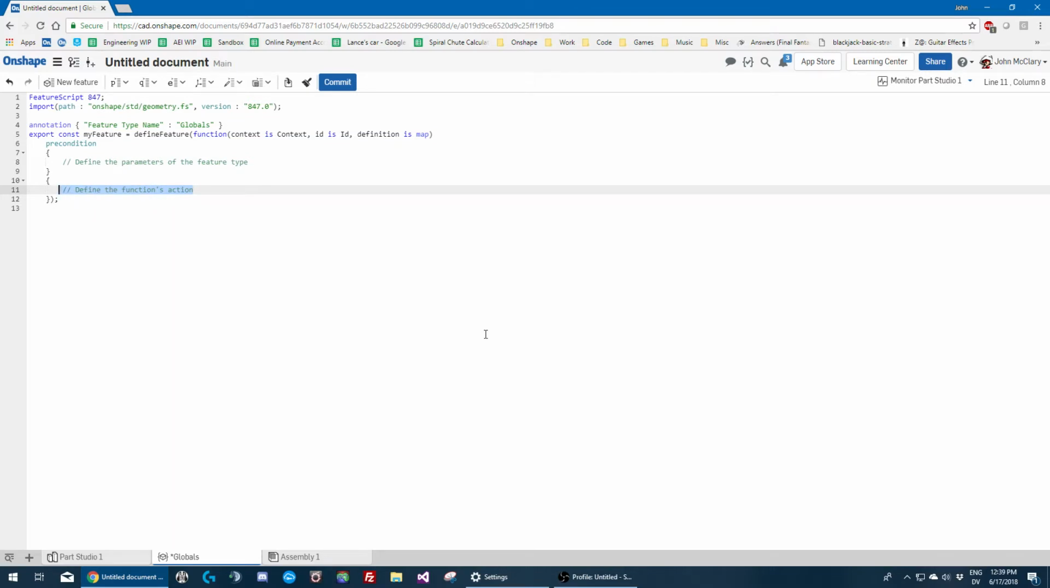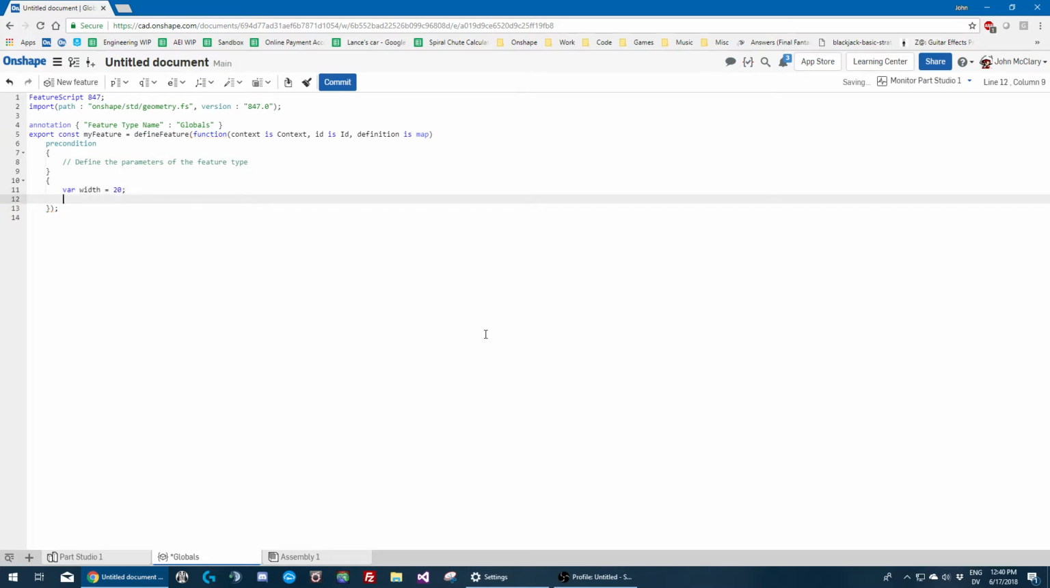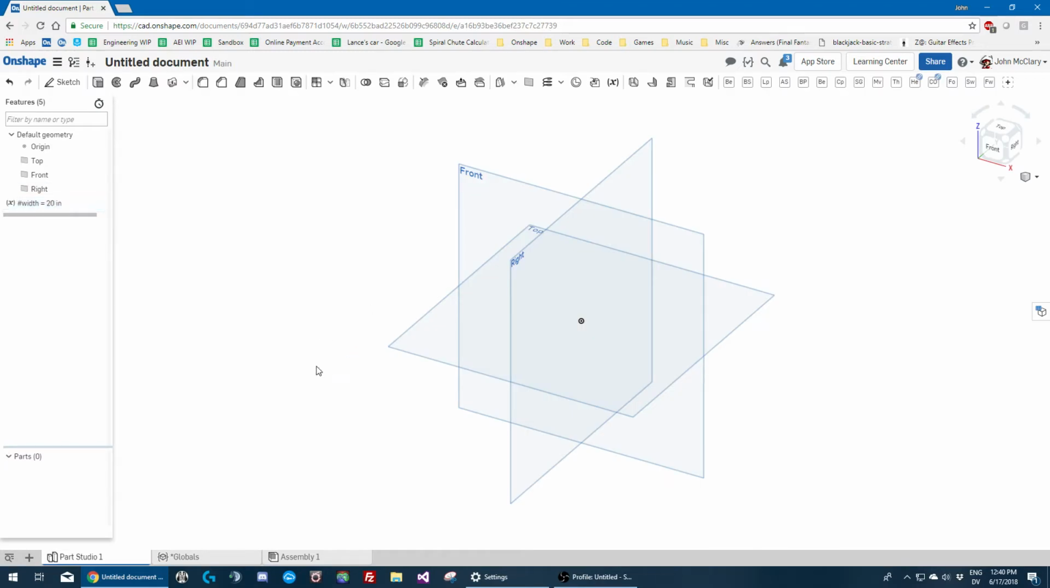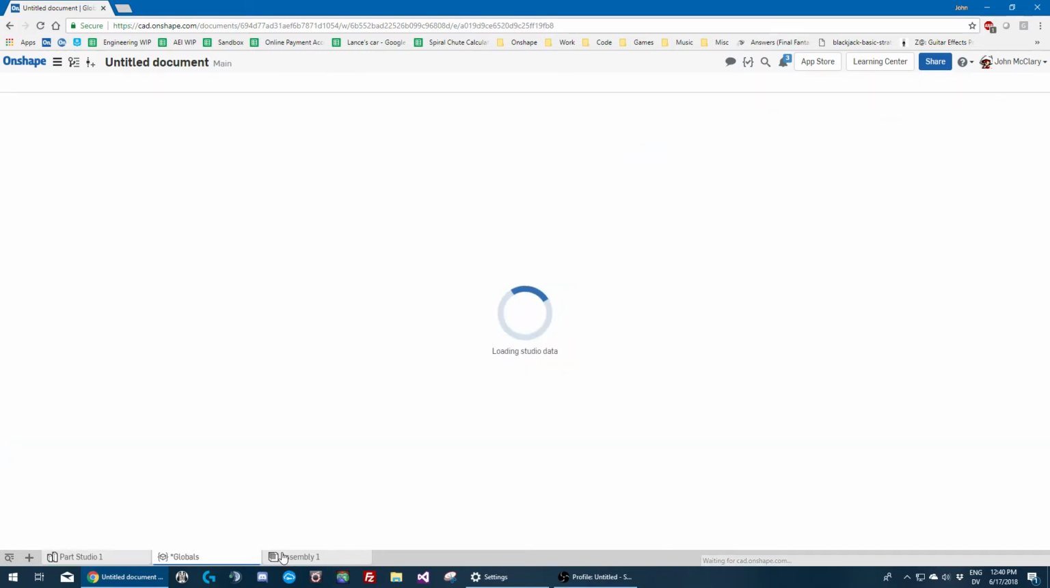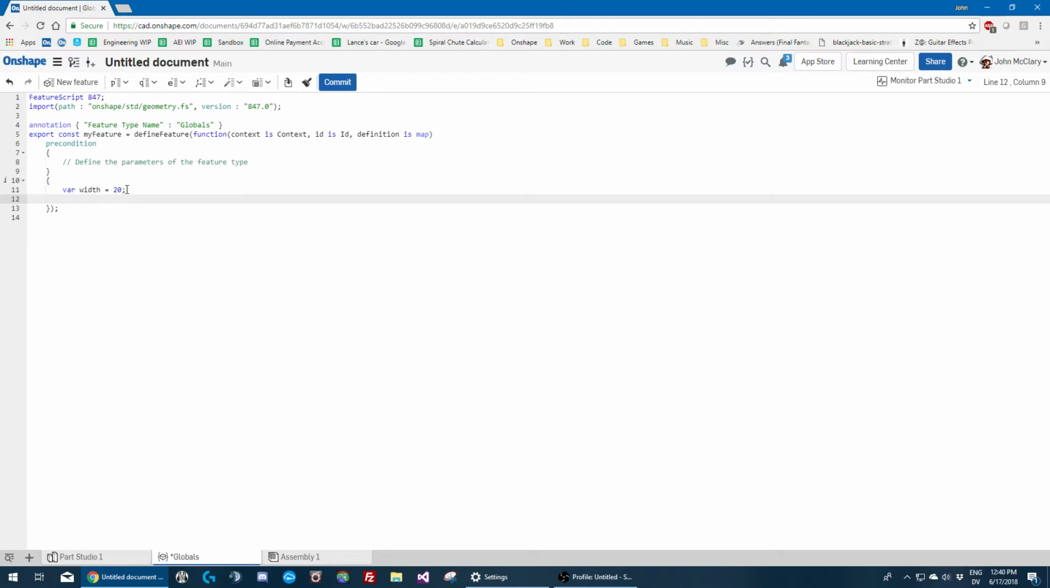What we're going to do is define everything here. Defining a variable in feature script is just as easy as saying var. Give it the same name, width equals 20. So that right there is the same as doing this. Now, being in feature script, you can't actually see this in a part studio.